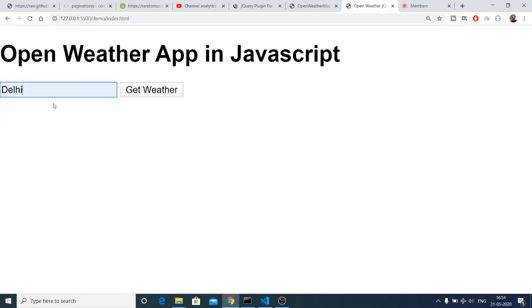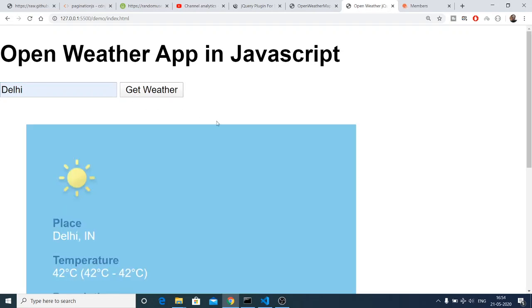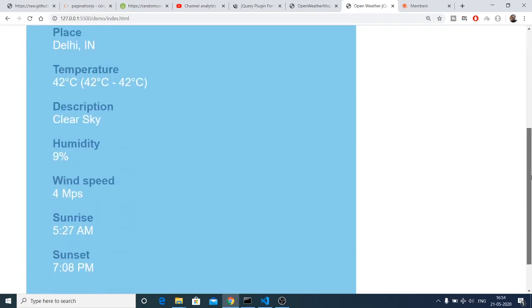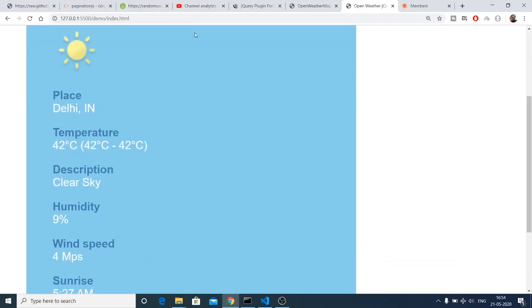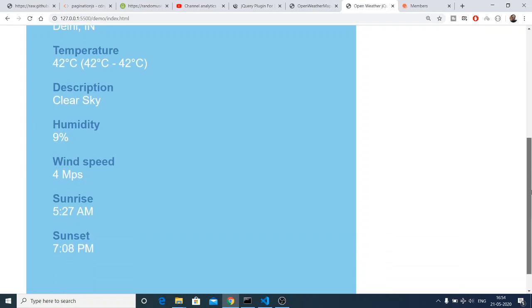Here you will enter the state name or city name. So this is Delhi, and click on the get weather button, and now you can see that a nice widget will be returned to you. This is the icon representing that it is sunset. Place temperature is 42 degrees Celsius. Description: clear sky, humidity, wind speed, sunrise, sunset.